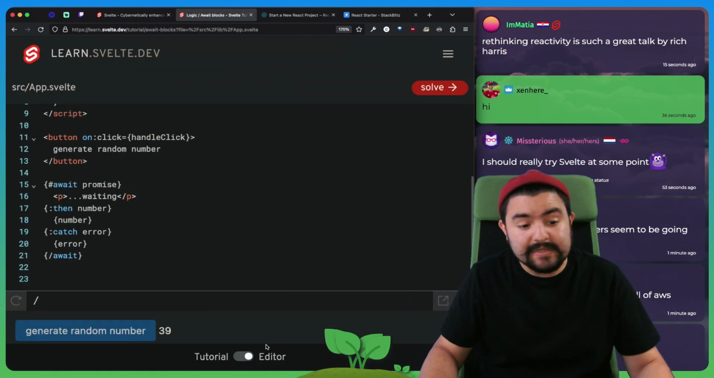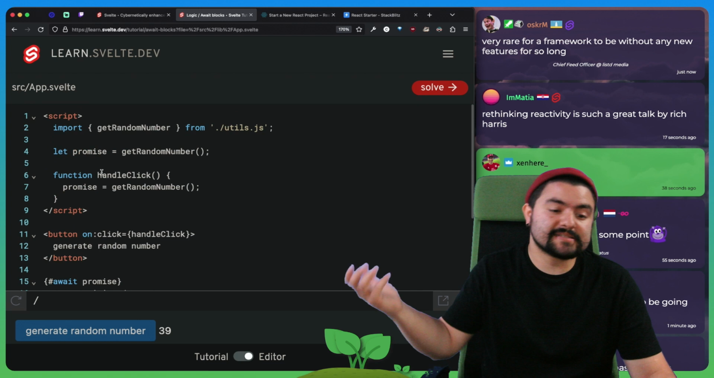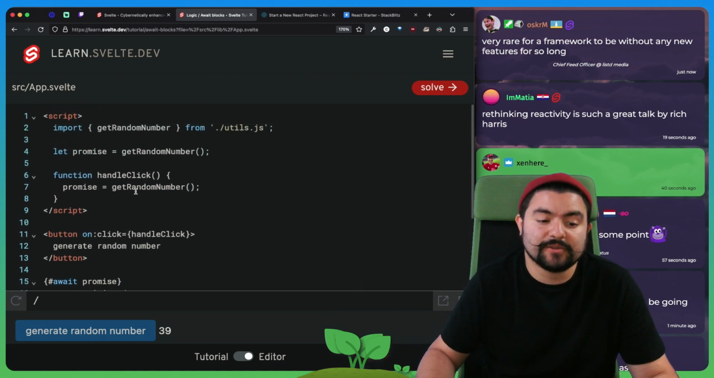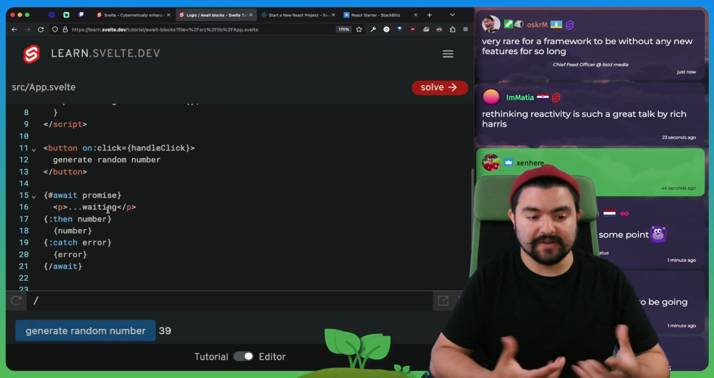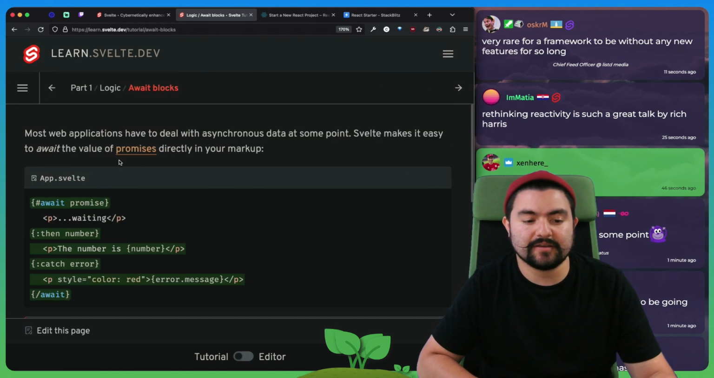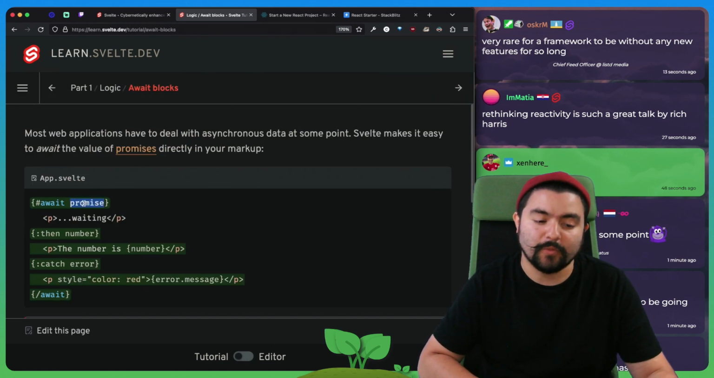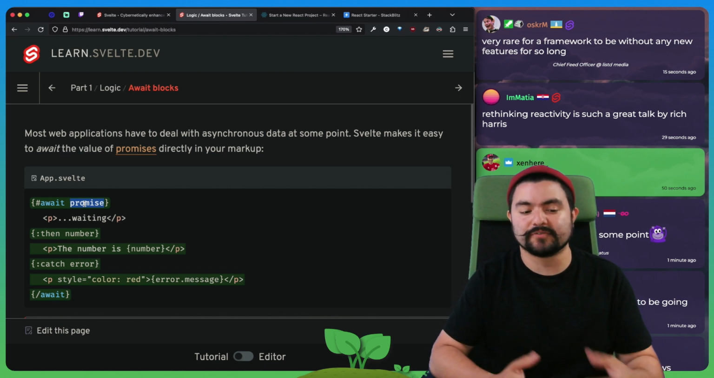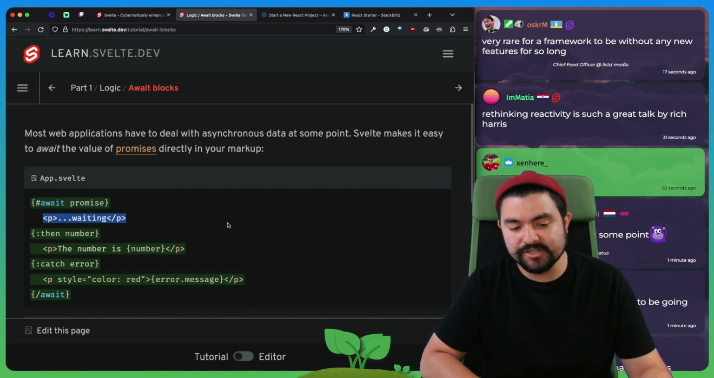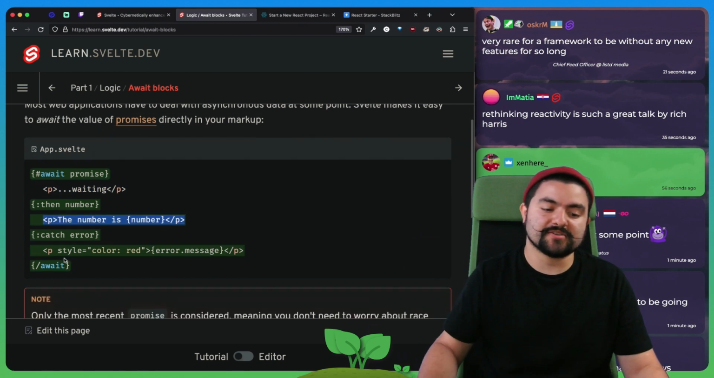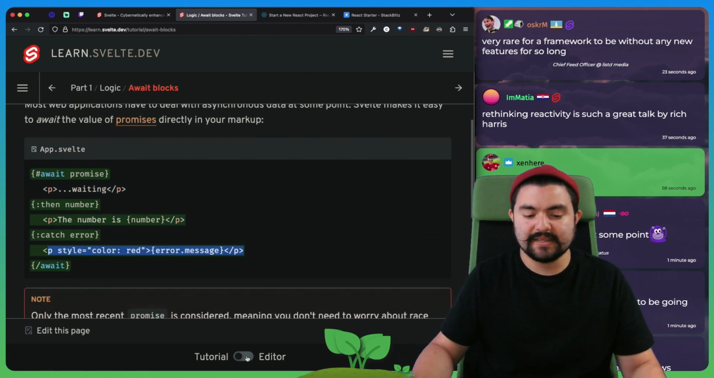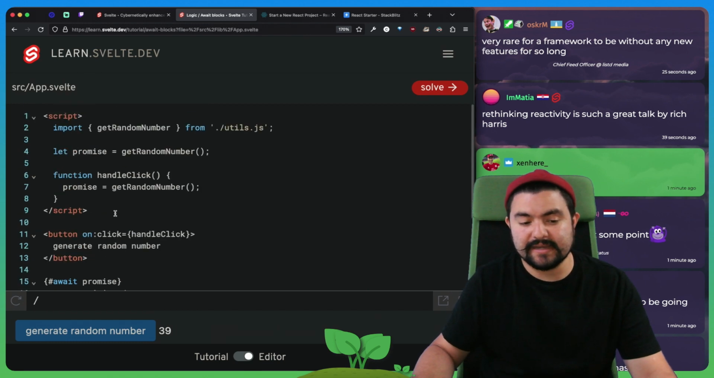So technically, you don't need the await block. And honestly, we could implement this without the await block, but if you don't use it, you need a bunch of extra variables. What we just learned about here is this thing called the await block. You can await some promise that's going to be resolved or rejected. You can say what should I show when the promise is pending, what should be displayed when the promise is resolved, and what should be displayed when the promise is rejected or if there is an error.